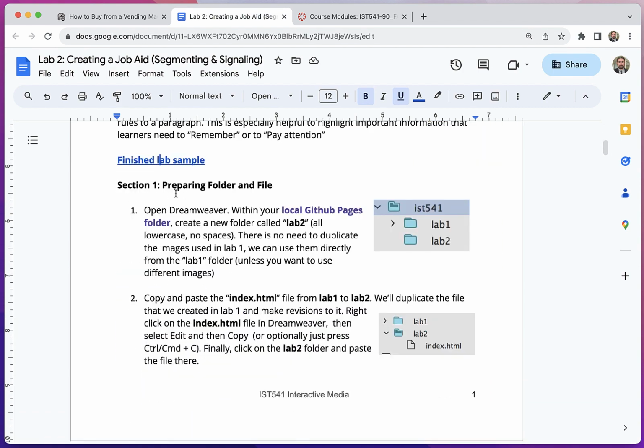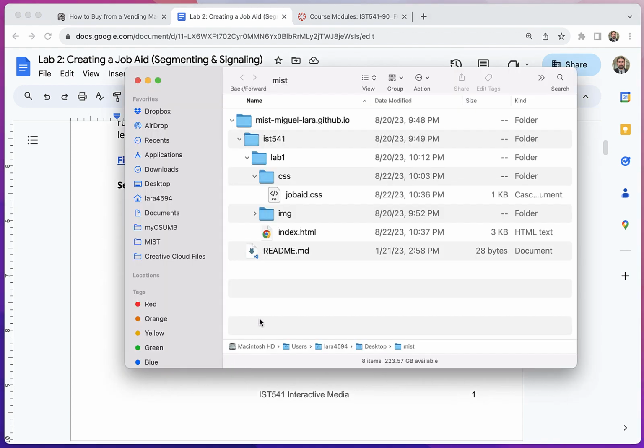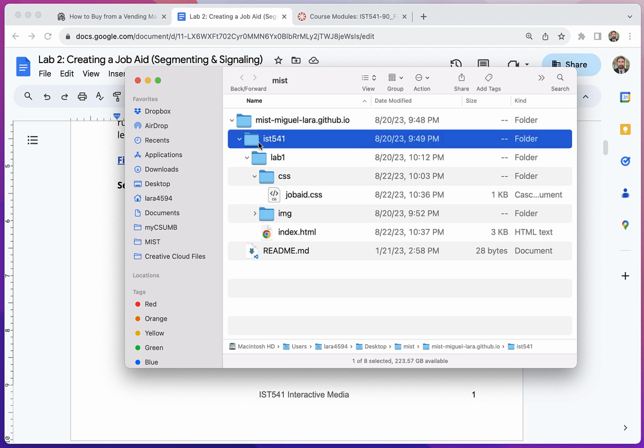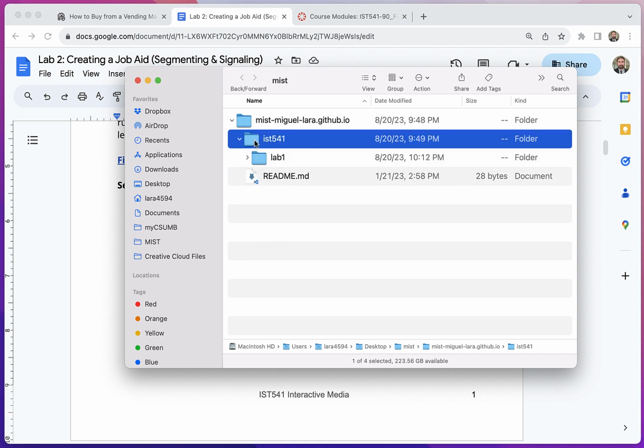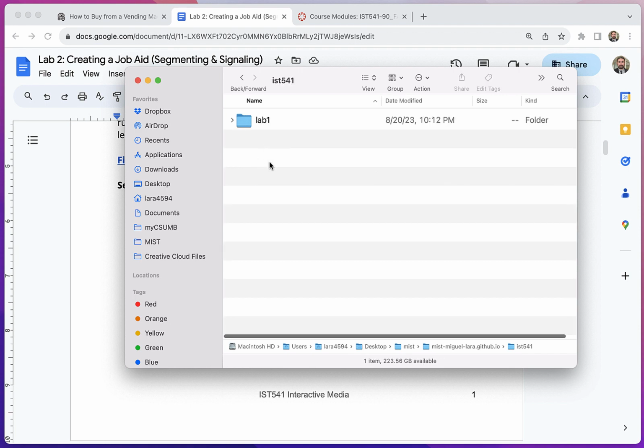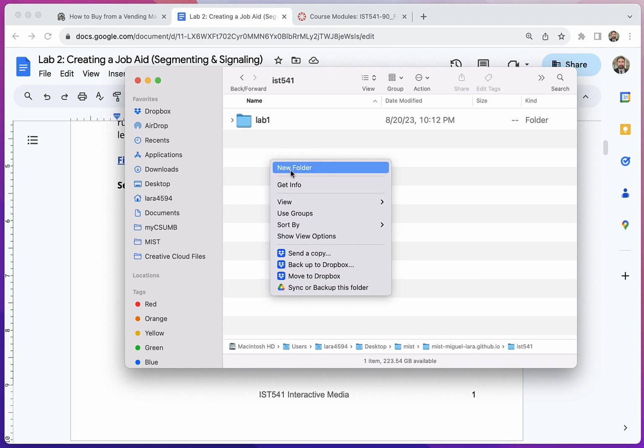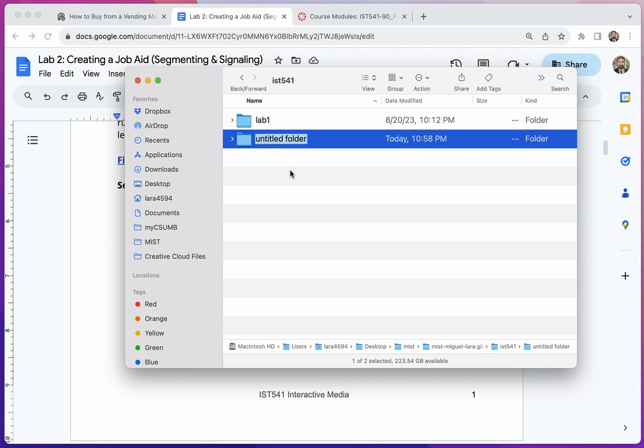We need to prepare the folder and the file structure. So let us open Finder or File Explorer. And we're going to create a new folder within the IST541 folder. Okay, so I will collapse this Lab 1 folder. I will double click the IST541 folder and then right click over here and click on new folder to create a new folder. I will name this folder Lab 2.